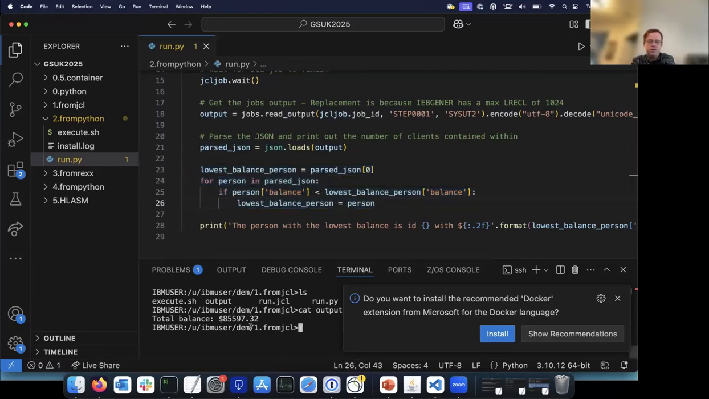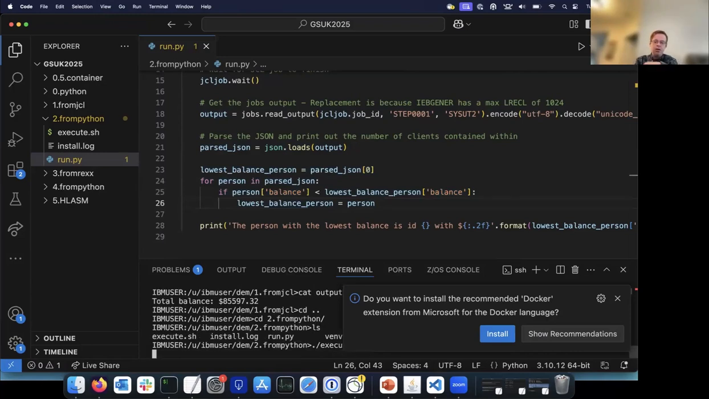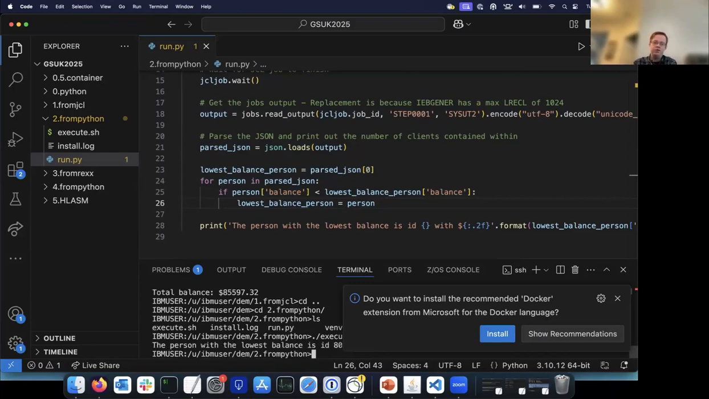So let's run this. This is actually going to take a few seconds to execute, because remember, we're deleting the previous virtual environment. We recreate it, we install it, and then we run. If we were just running z/OS, it would have been faster, but you can see it's now printed it out.